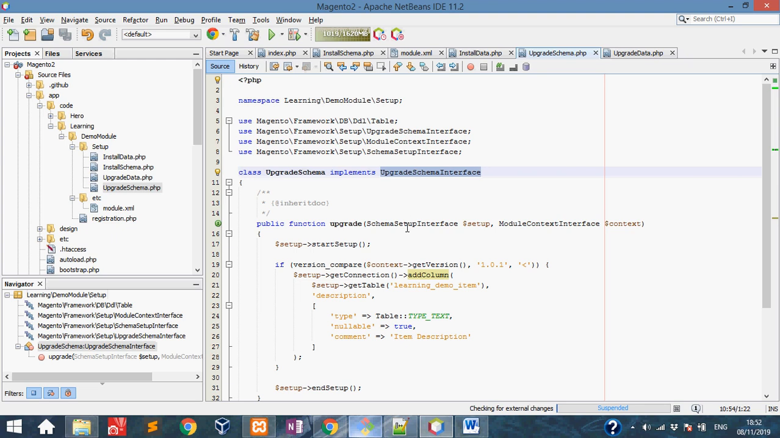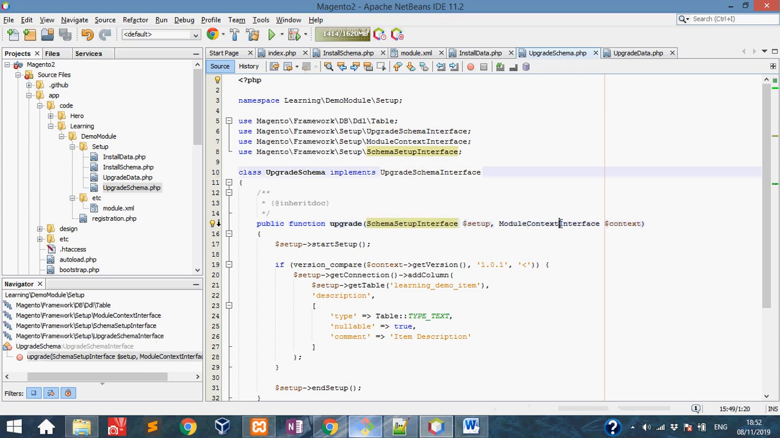First we check the module version, based on this we can get the module version, and check whether it is greater than or equal to or less. Here we are adding a new description field to this table. The field type is given, after that nullable is true, so it will accept a null value, and a comment we are giving. The type is text. After that we end the setup.